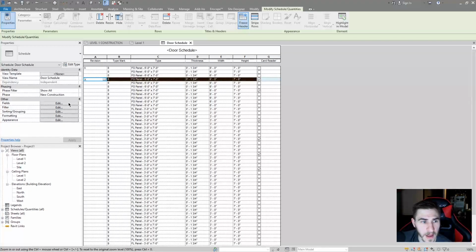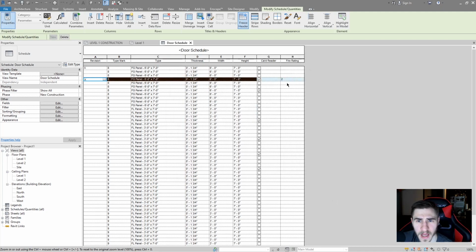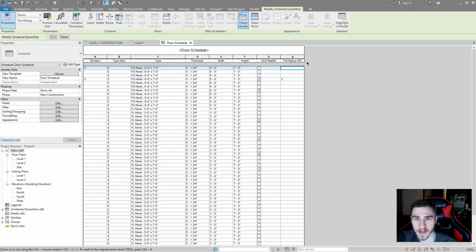And again, going back to my fields here, I can scroll down and I can see there's fire rating. Now, of course, there's a fire rating already built into the project because that's Revit. But maybe you want to add something different to it. Let's go ahead and add that in. I'll hit OK, and again, I can see there's my fire rating. That's my 2-hour fire rating right there. I'd probably rename this to hours to note that this is an hourly rating. It's based on 2 hours in this case is what it's saying.